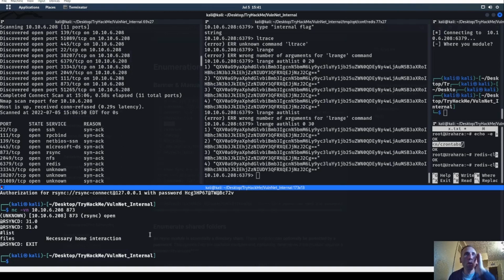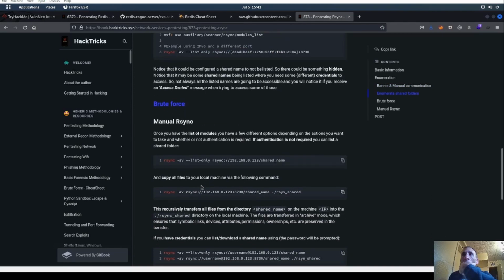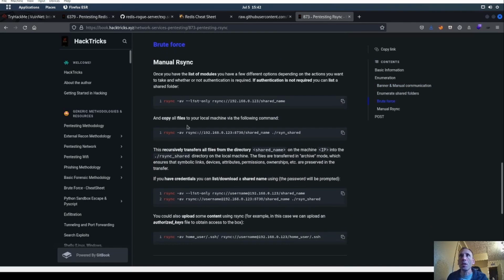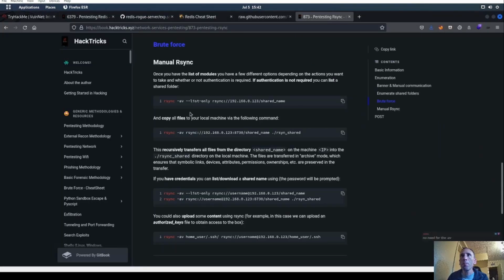Okay. So do we have like an rsync like... Okay, so we do. So we do like an rsync tag something, huh? rsync at that IP address. I take it? Or do we have to do like attack H or something like that? Attack AV rsync that. And copy all files. Okay. Once you have the list of modules, a few different options depending on the actions you want to take. Whether or not authentication is required. If authentication is not required, you can list a shared folder. But authentication is required.